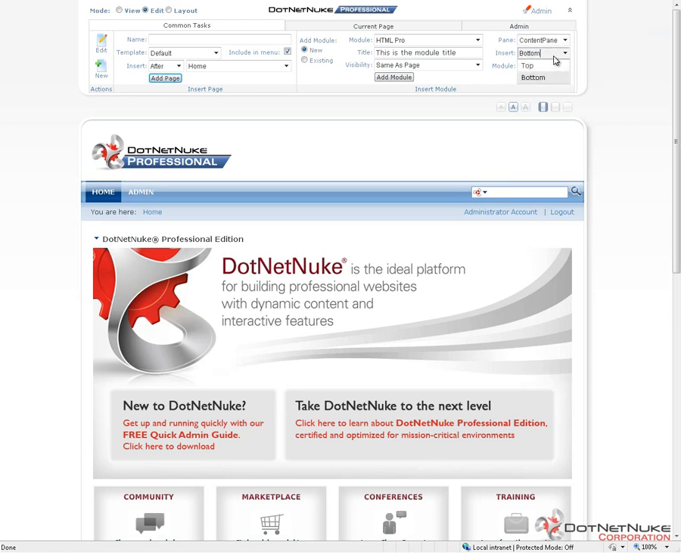If there were other modules in the content pane already, we can choose if this module should go above or below those modules. And if there are multiple modules in there, we can choose to insert it in between some of those modules as well. Because our content pane is currently empty, we don't have that option. So from here, we can go ahead and just click on Add Module, and that will simply place the HTML module into the content pane on our website.